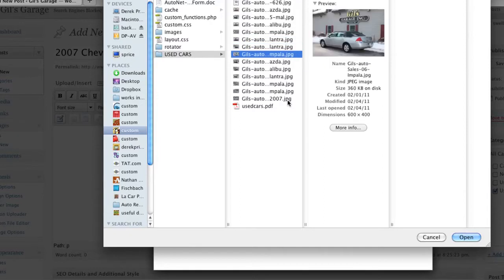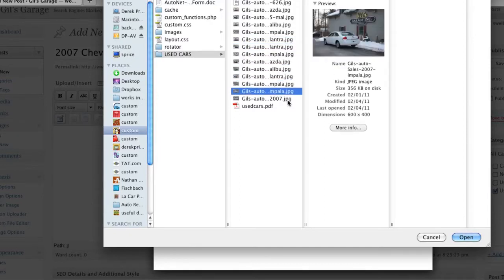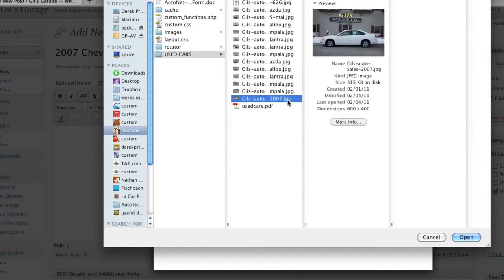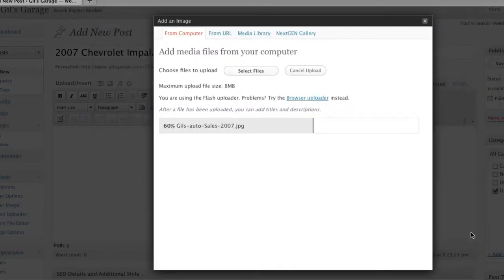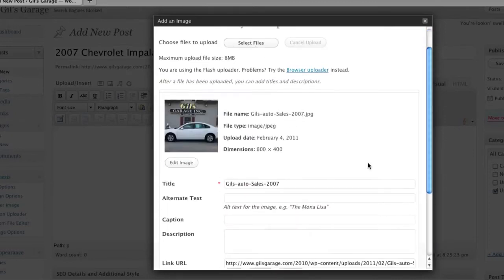06 Impala, 06 Elantra. Where are you, Impala? 2007. There's the rear view, and there is a side view. This is the only one I see, so I'm going to do the side view here. And so we just selected our file and uploaded it.